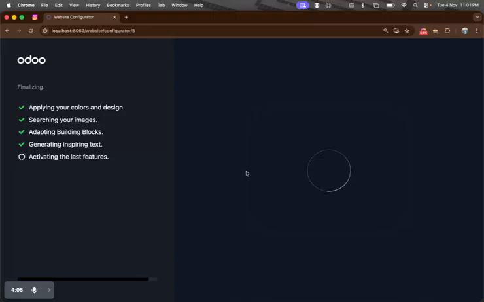So let's wait for a minute. It is activating the last feature. You can speed up this part of the video, and once it's completed, you can continue at normal speed.